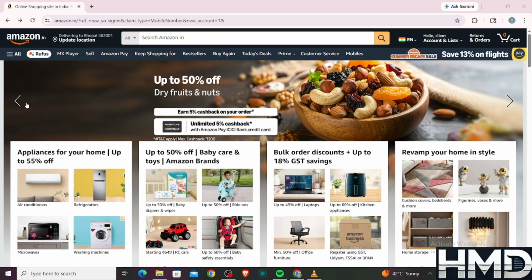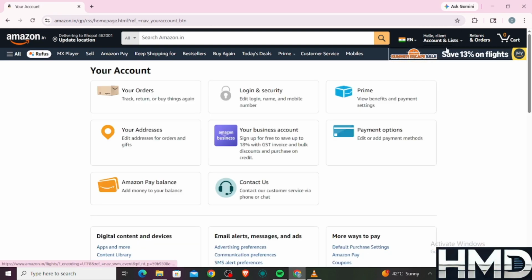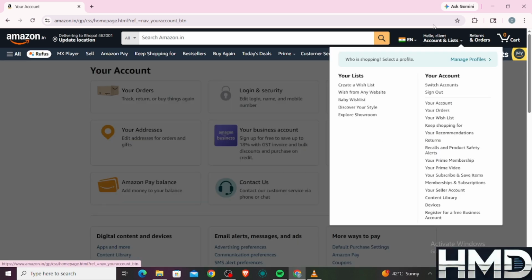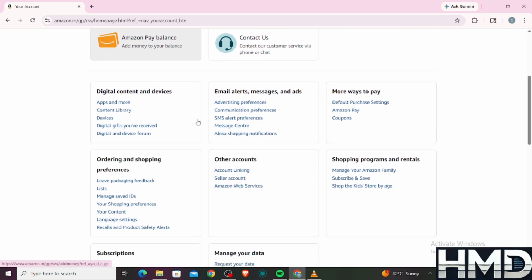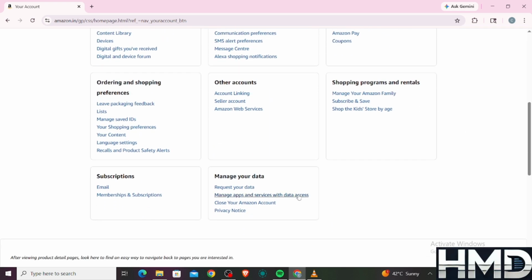First, open the Amazon website or app and sign into your account using your email or mobile number and password. Once you're logged in, go to the Your Account section by tapping on your profile icon or menu. Now scroll down until you find the option called Amazon Household. Tap on it to begin the setup process.